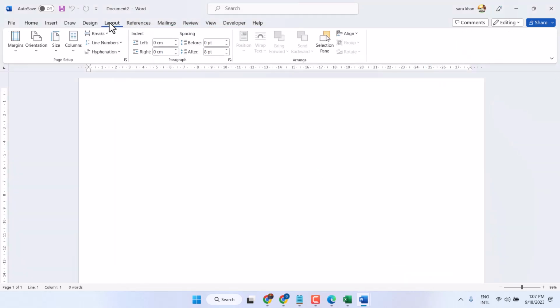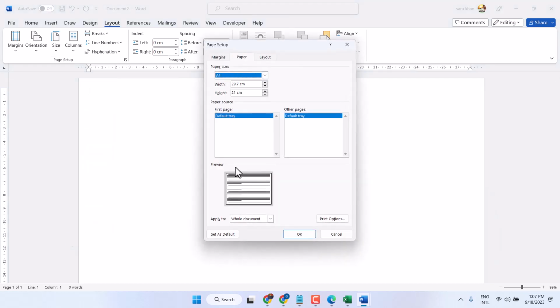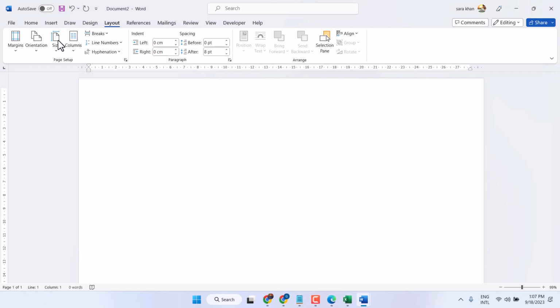Now here select your page layout like A4, A3 or any size. Now open any browser.